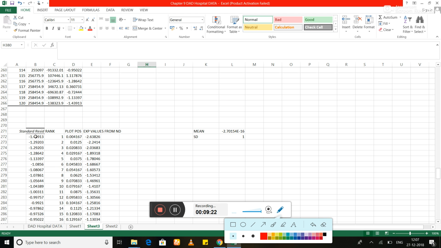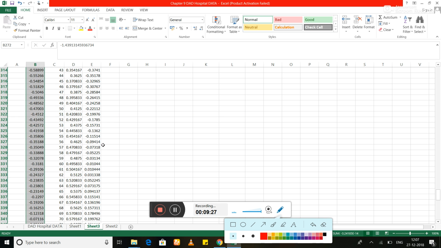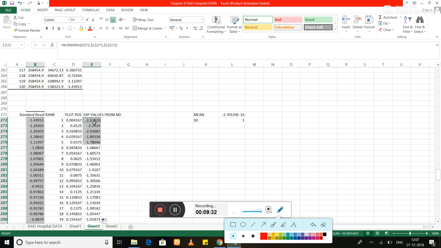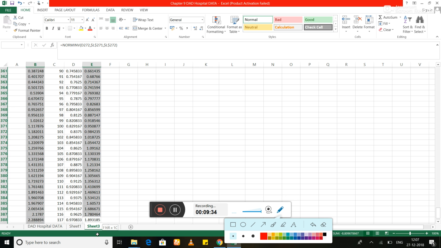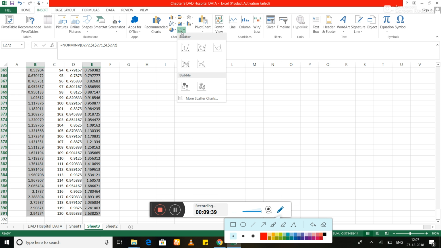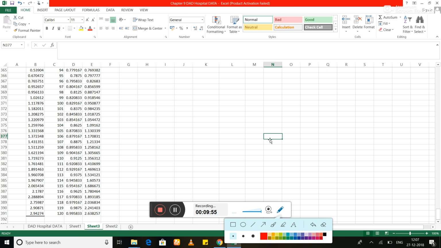Now we just need to select the two columns of which we need the plot. Control and select. Select this, go to insert, scatter plot, so we get a plot like this. Now if these residuals followed a normal distribution, then we would have got exactly this graph here.